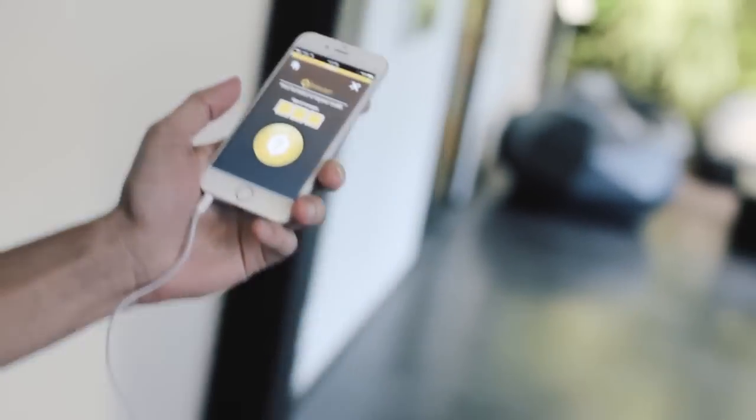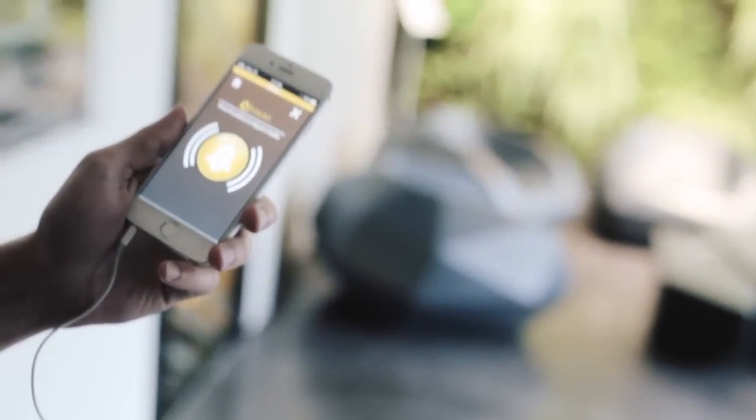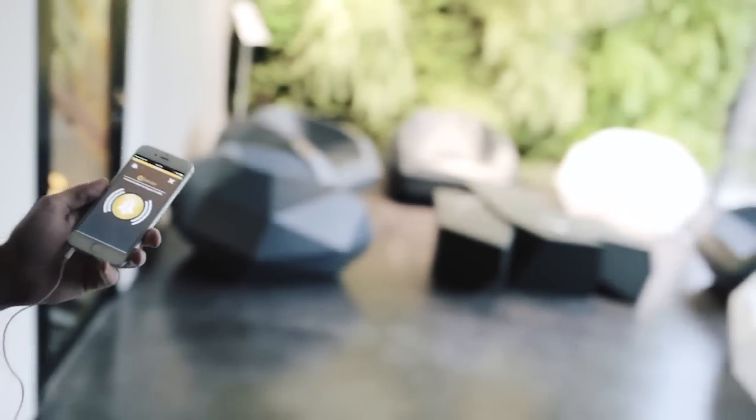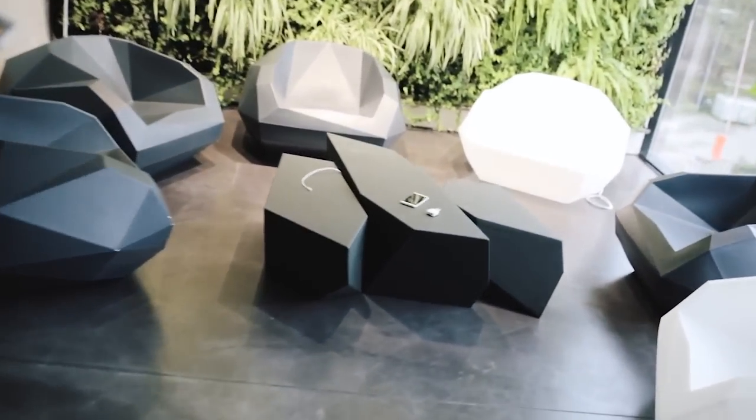As you can see, signal strength is getting stronger as we approach the device, which is on the table. Let's make it ring. Yep. And okay, I will stop the ringing.